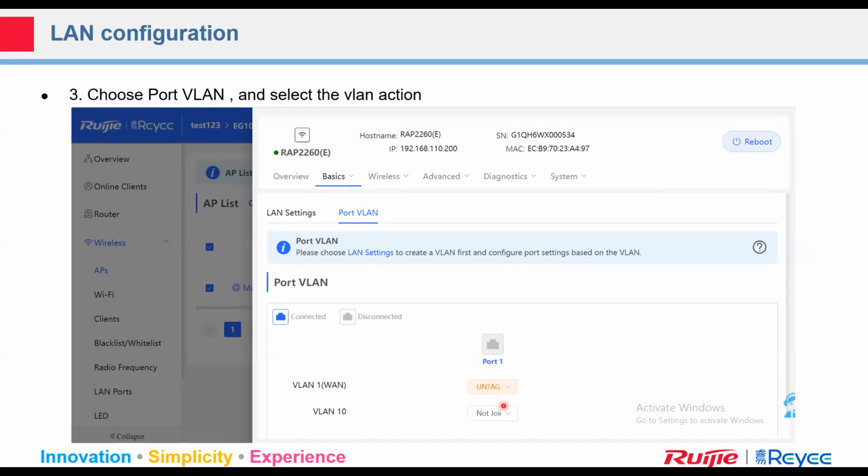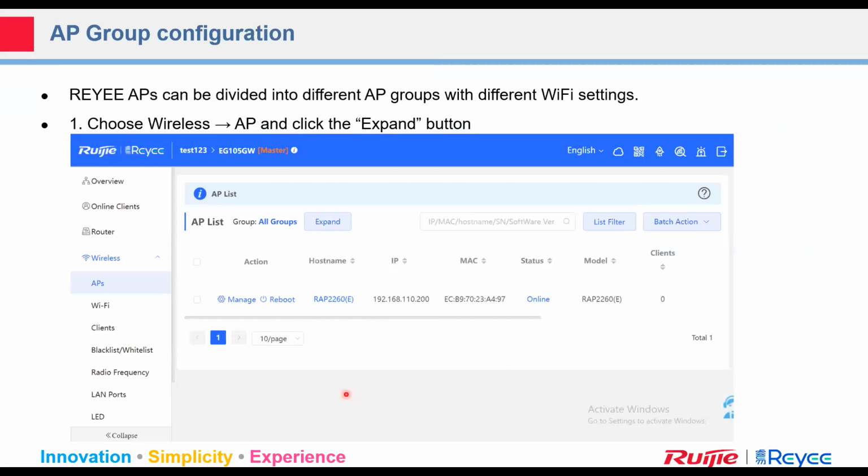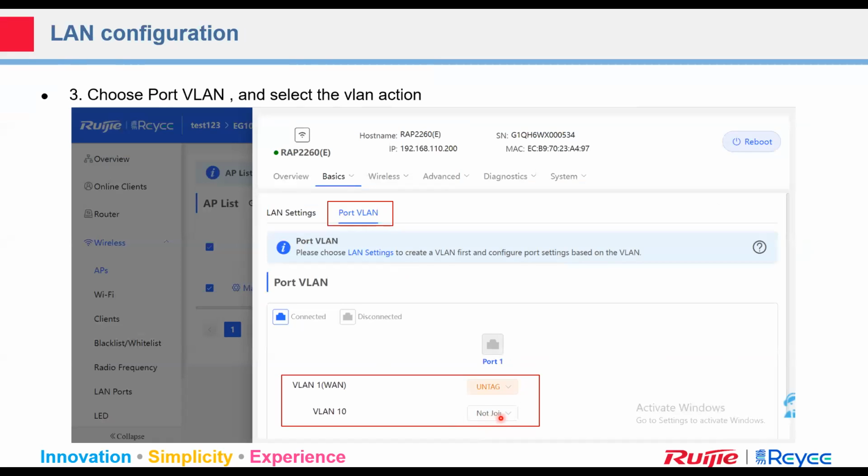So next you can choose a port to assign to the VLAN. So choose port VLAN, choose VLAN 10. You can choose whether to join or not to join. So you can select the VLAN action once you created a new VLAN.